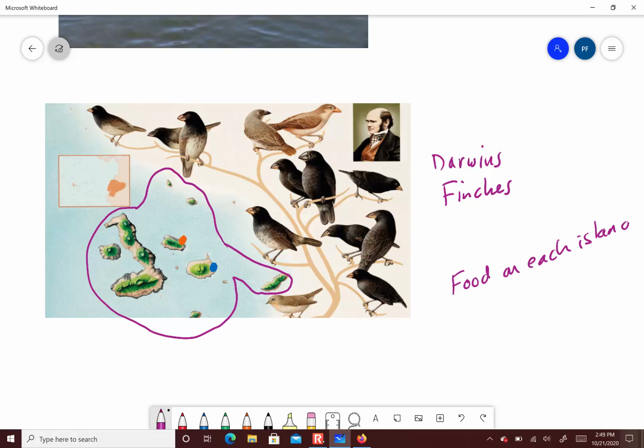The food that was available on each island. And he noticed that the beaks of these finches were adapted for whatever that food resource was. So if it's something like eating a seed, we would end up with a big fat bill that would kind of look like this, right? If it was something that was trying to pick insects out of a twig or a tree branch or something, then the beak would be really thin and slender, skinny, like that.